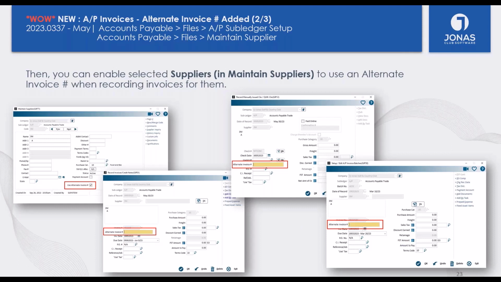It doesn't get activated for every vendor by default, because you may only have a couple or a handful of vendors that send you a long invoice number like that. So in this case, you would go to your supplier setup and actually turn that on for your particular suppliers. And then that'll activate this feature you see on the right. As you're entering the invoices, you'll be able to assign an alternate invoice number up to 20 characters.